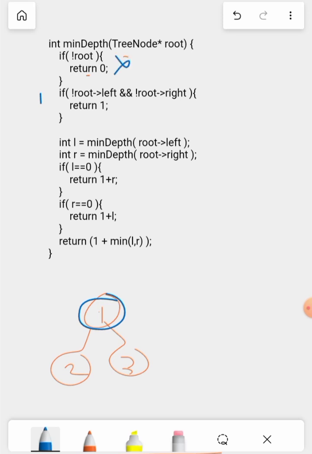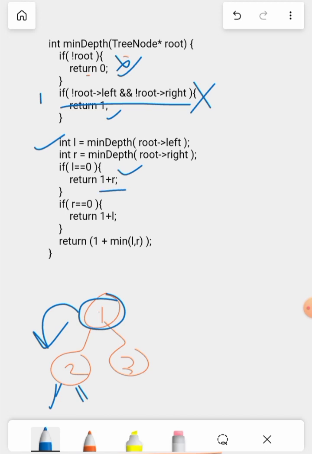If I come to this tree, 1 is my root. Root is not null, so this condition is not satisfied. I'll check if the left and right children don't exist. They both exist, so this condition is also not satisfied. I'll come here, I'll call on the left, that is 2. For 2, when I call on its children, both are null, so it will simply return me 0. For 2, left and right gave it 0. So left is 0, I return 1 plus R. Since R is also 0, I return 1 from here. So the L value becomes 1.